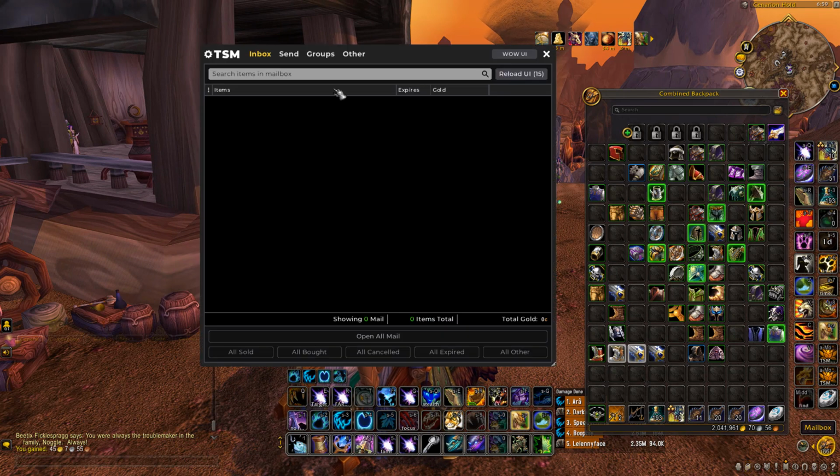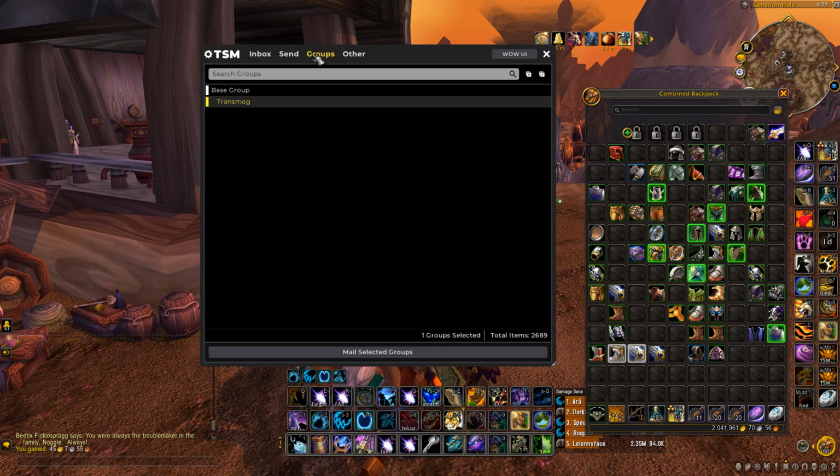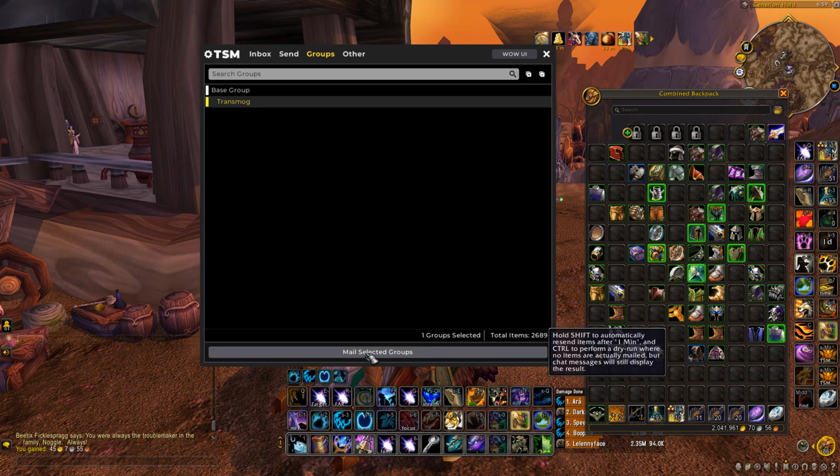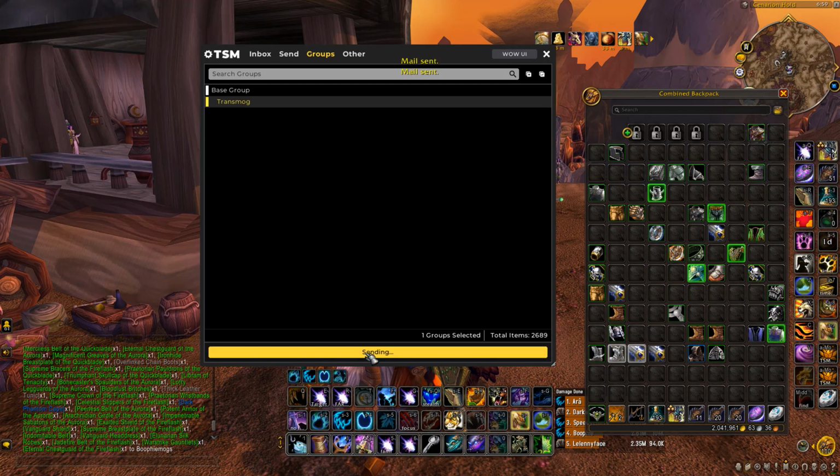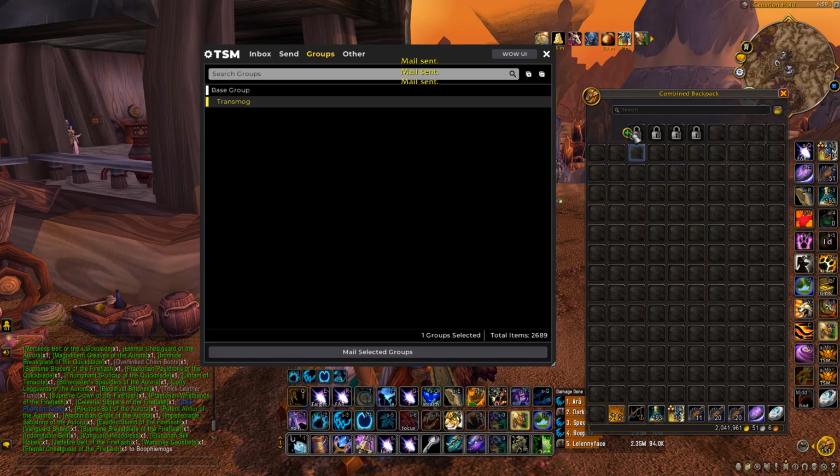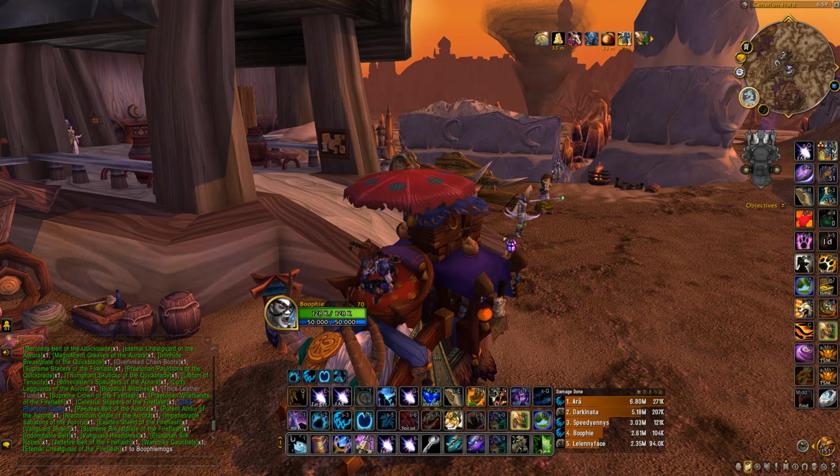When we come over to the mailbox, if you just click on groups, it says mail selected groups. What this will do with just one click of a button is mail all the items that are inside the group straight to your banking alt. Then from your banking alt, you can post them up on the auction house. I'll show you that in a second. Or if you're not using a banking alt, instead of doing this, you just head to the auction house and post these up on the auction house.